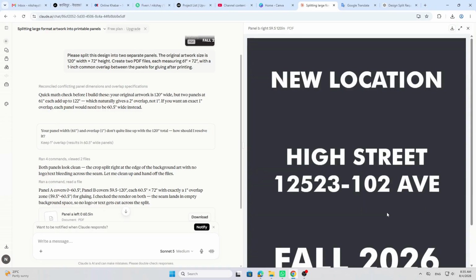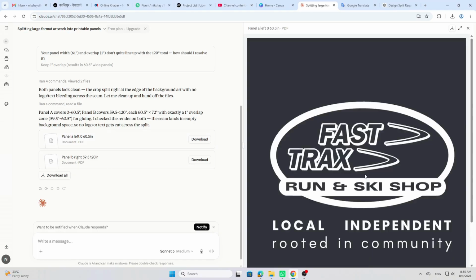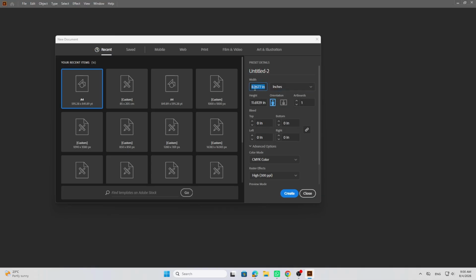A few moments later, it creates 2 PDF files automatically, and everything looks correct. I have downloaded the PDF. Let's check both files together.